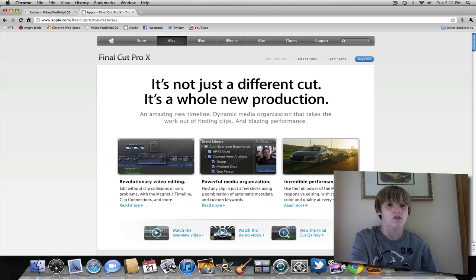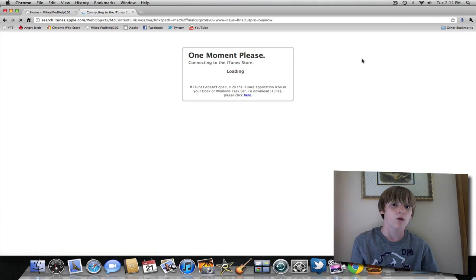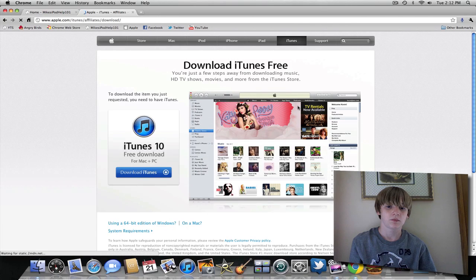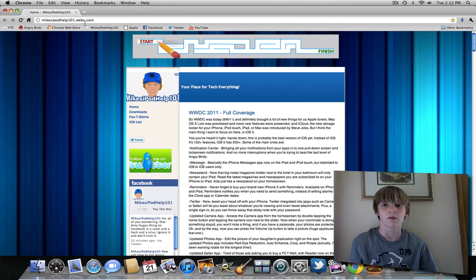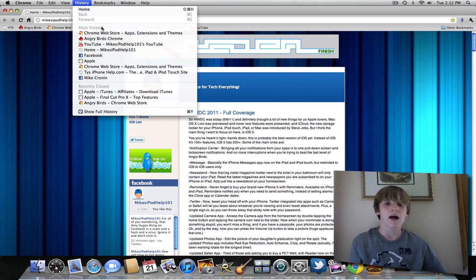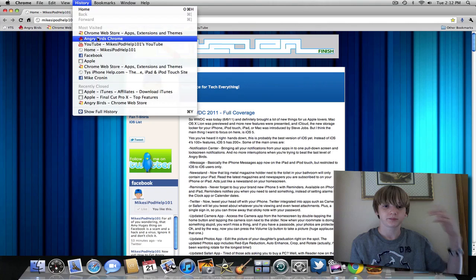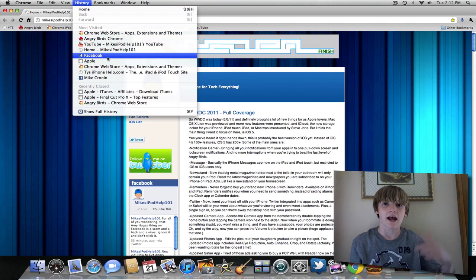So here, this is just pulled up on Apple's website, and you can see when I try and click Buy Now, well, I already have iTunes 10, so obviously it won't work with me. It would normally redirect me to the Mac App Store if I had Snow Leopard.